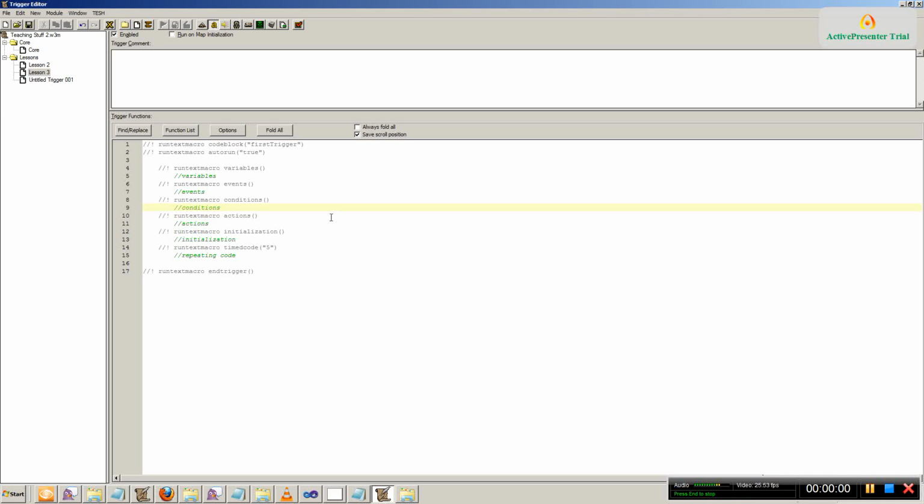For this next tutorial, we're going to be working with setting variables and passing variables into functions and doing all sorts of fun things with variables. So let's start by making a variable.